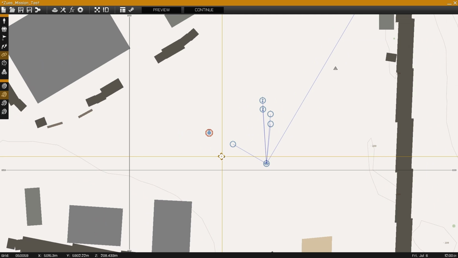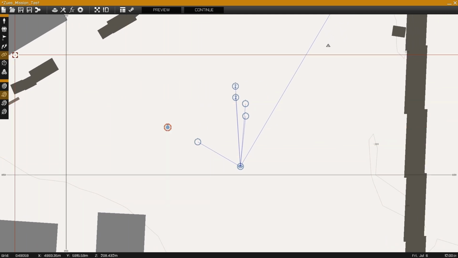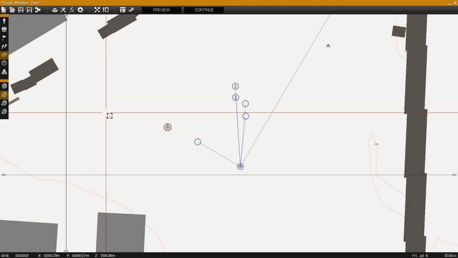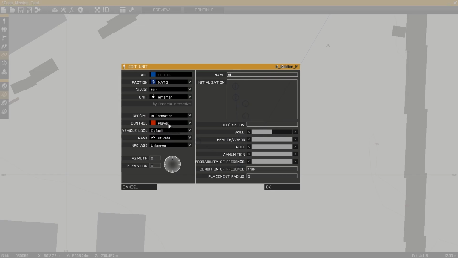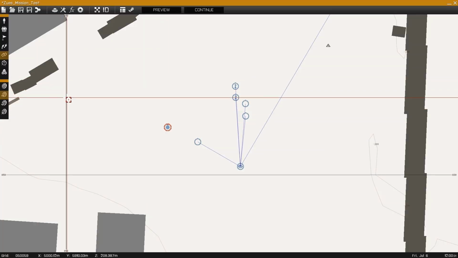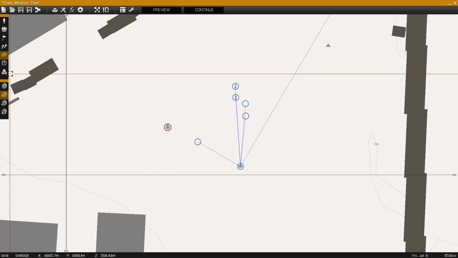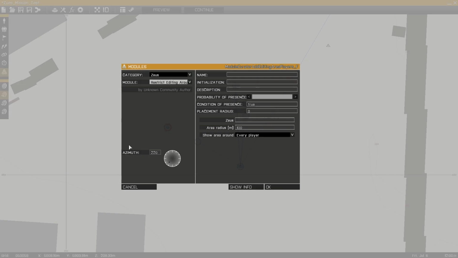The unit with control over the Zeus interface is known as a curator, and there's two different ways to set this up. One with a playable unit and the other with a game logic. In this case, I set up a playable unit with the name of P1. I'll be using this name field in the Game Master Module's owner field once I place it down. So we'll go into module mode by pressing F7, category Zeus, module Game Master.